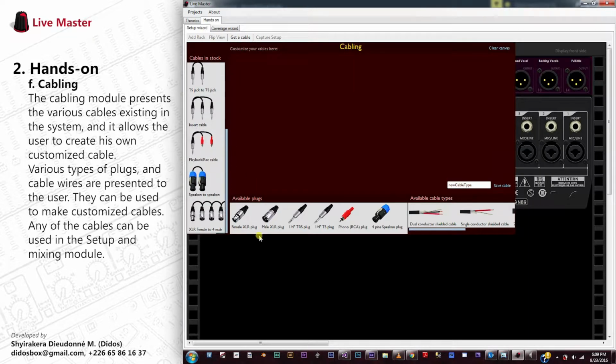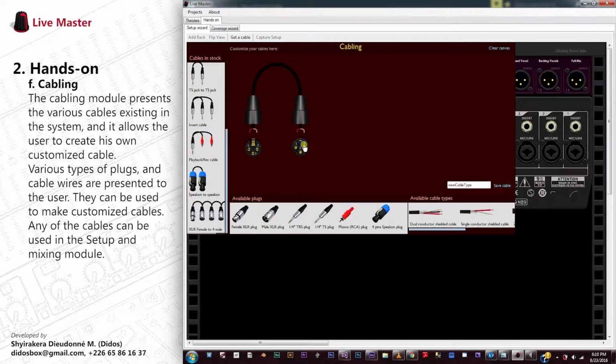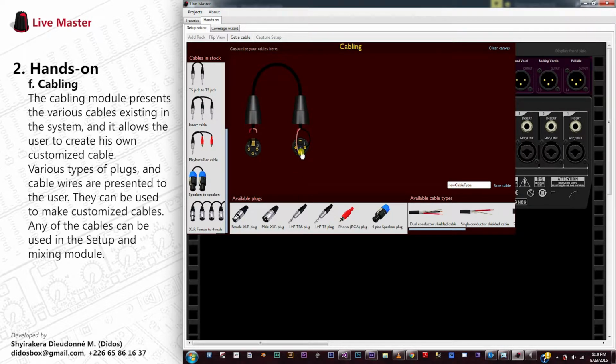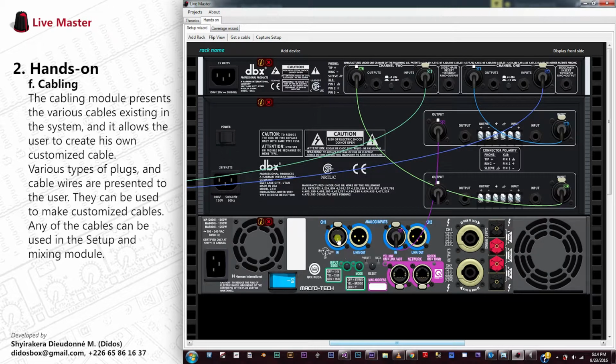The Cabling module presents the various cables existing in the system, and it allows the user to create his own customized cable. Various types of plugs and cable wires are presented to the user. They can be used to make customized cables. Any of the cables can be used in the Setup and Mixing module.